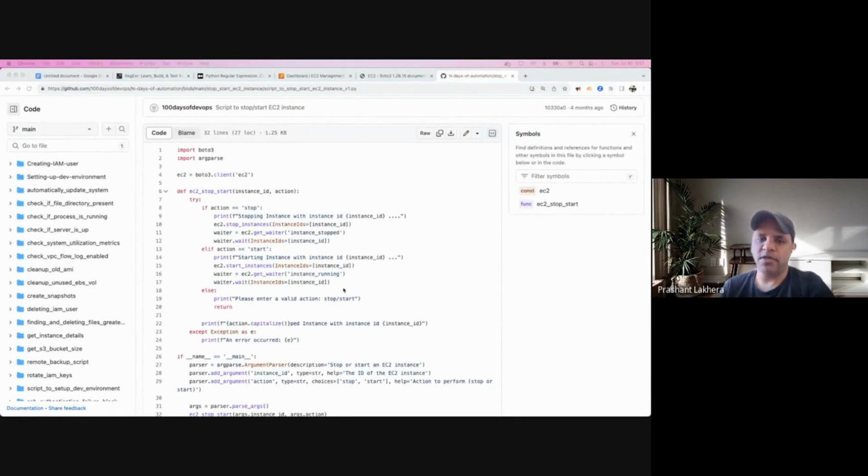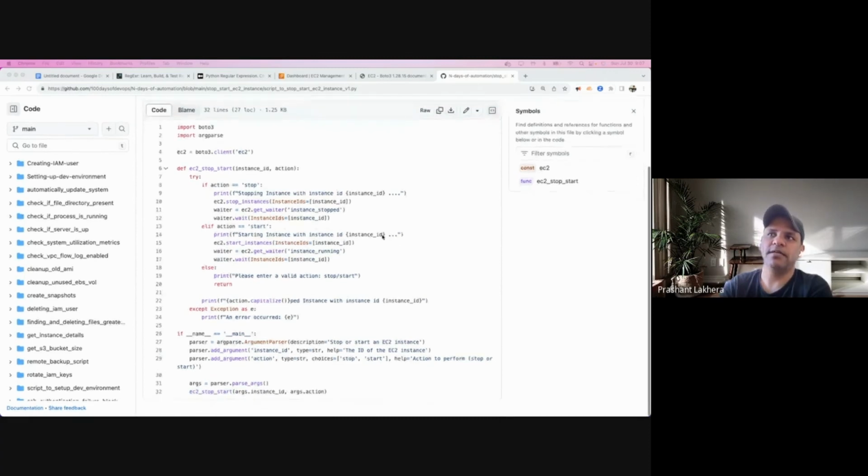So this is one of the requirements we used to encounter in our day-to-day life, especially in a dev environment where we want to save cost. So let's say every day in the dev environment, I want all of my EC2 instances to be up and running. But at the end of the day, let's say 6 p.m., all the instances should be in the shutdown state. Okay. And this is a simple script to achieve that.